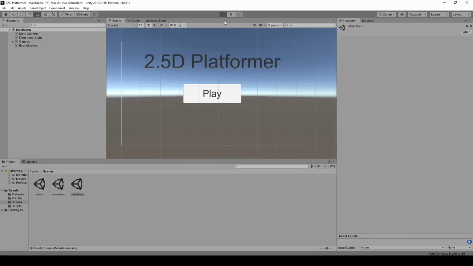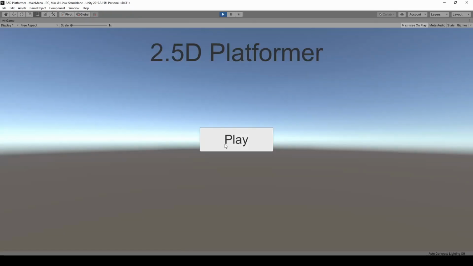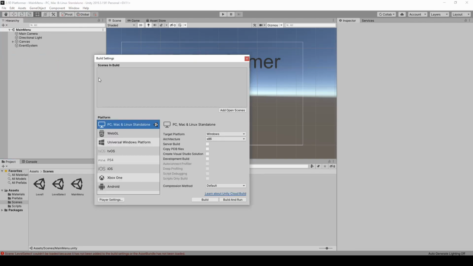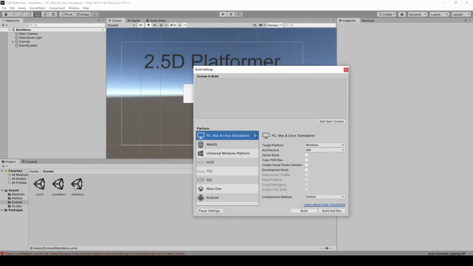If you press the play button, nothing will happen and an error should pop up. Scene level select couldn't be loaded because it has not been added to the build settings. That's okay, we're only missing one step and then it should work. Click on File and go down to Build Settings. Drag in Main Menu, then Level Select, then Level 1.